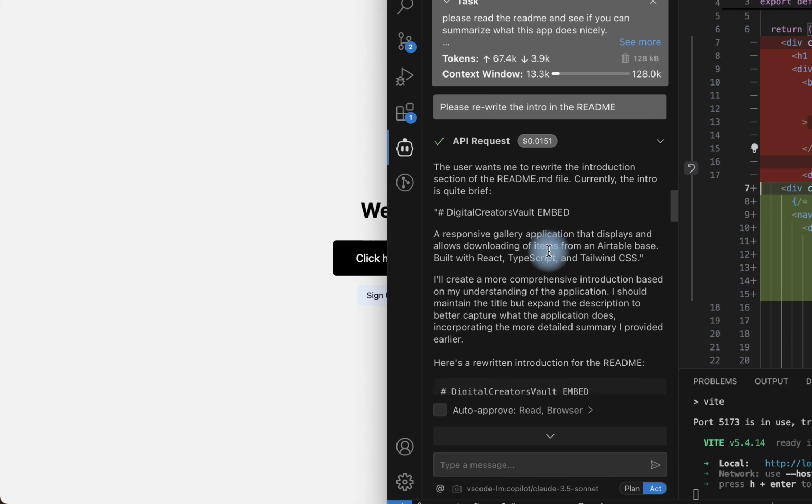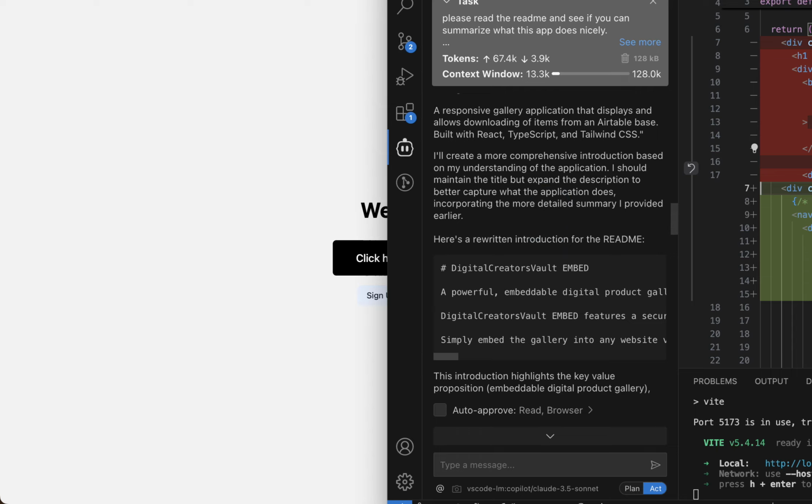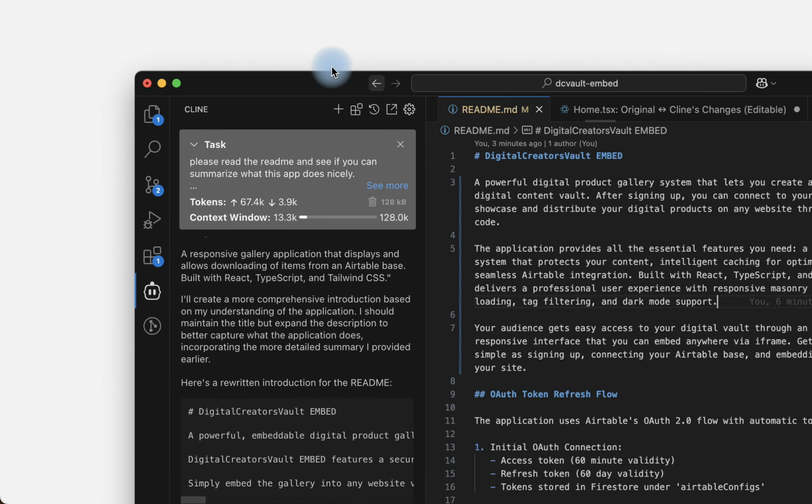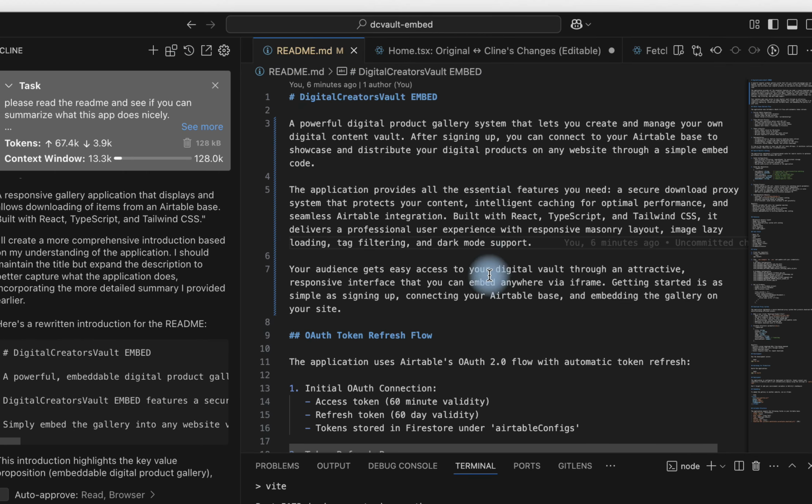Cool. It did it. Actually, I'll show you. So it did this intro. I told it to look at the code, look at the README doc, and write a nice intro as to what it does. So: digital product gallery system, create and manage your own digital content vault. And it's connected to Airtable.